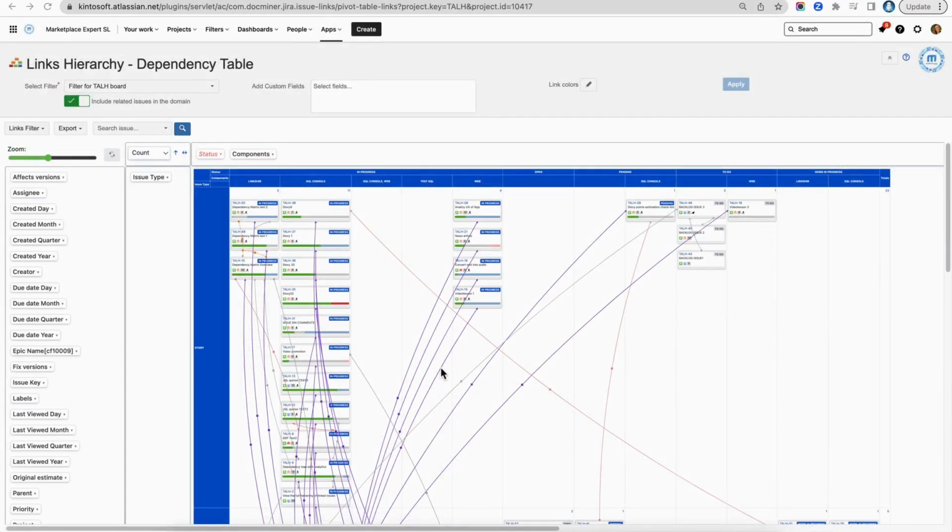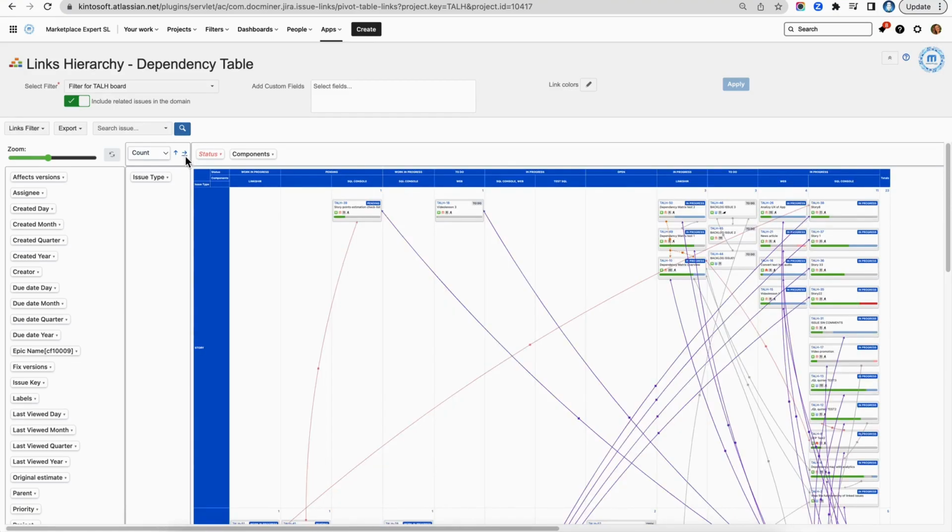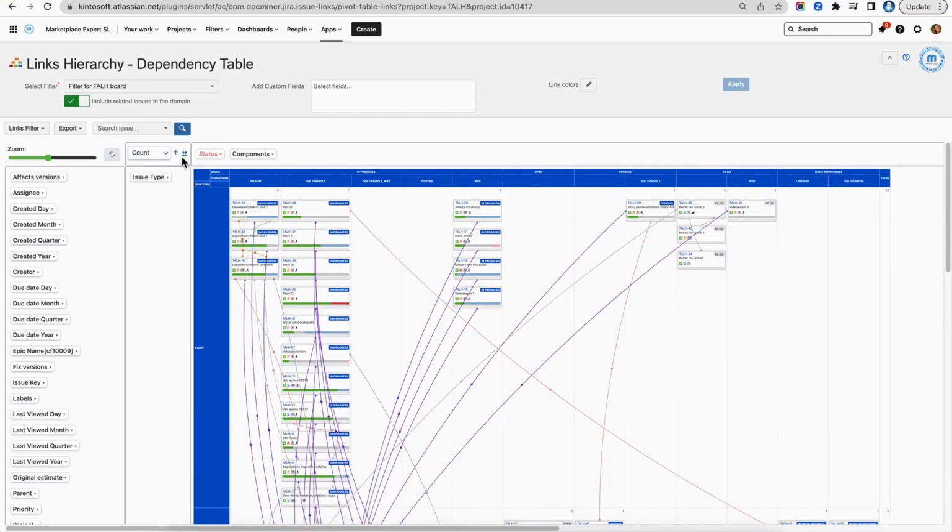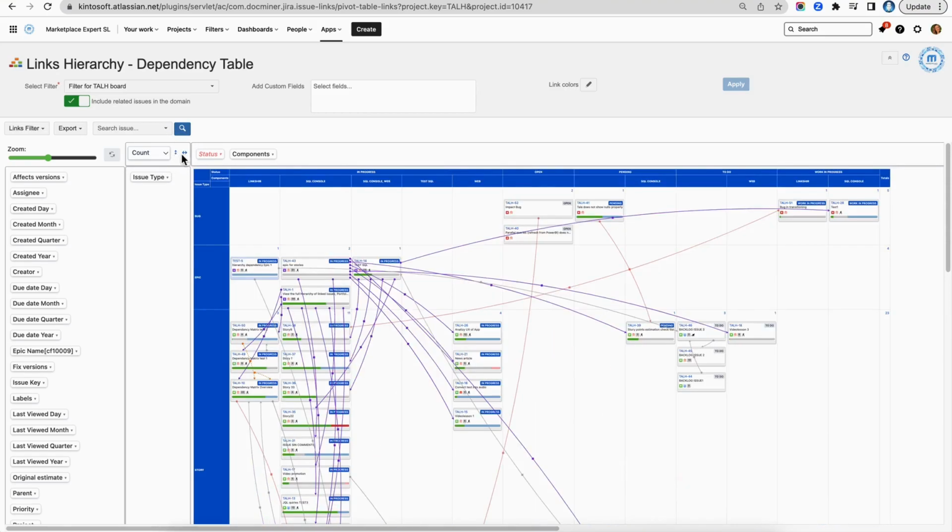There is an option to shift your columns and rows in your table. For this, Links Hierarchy Dependency table has 2 buttons. The right one shifts columns and the left one shifts rows. By clicking on them, you can change the position of columns in your table for better visual effect.